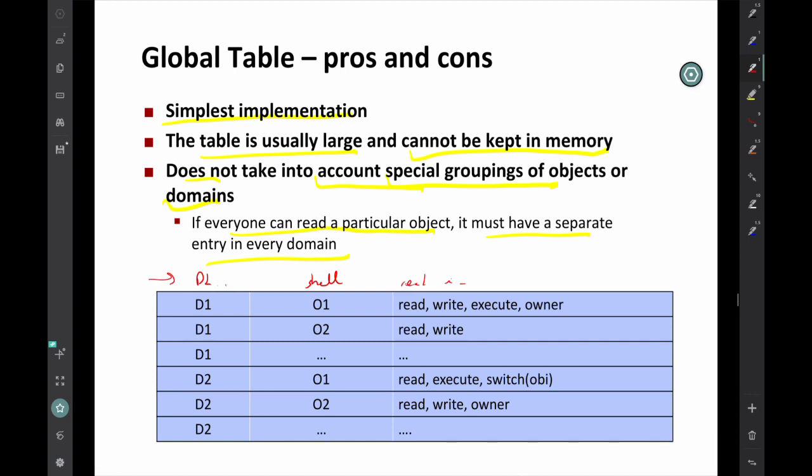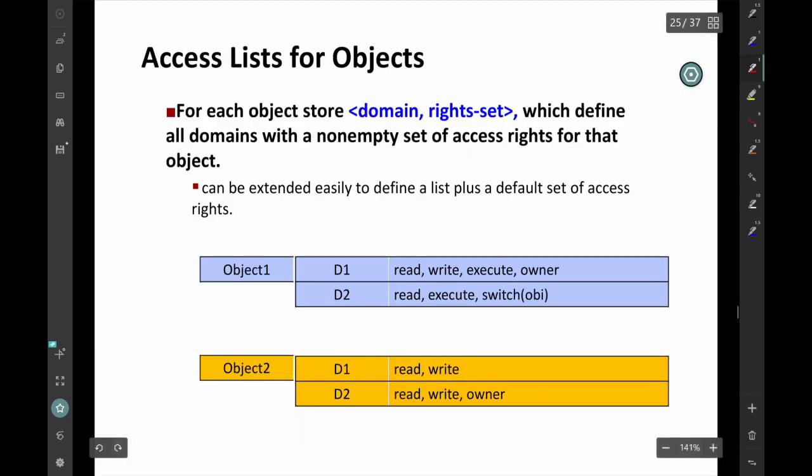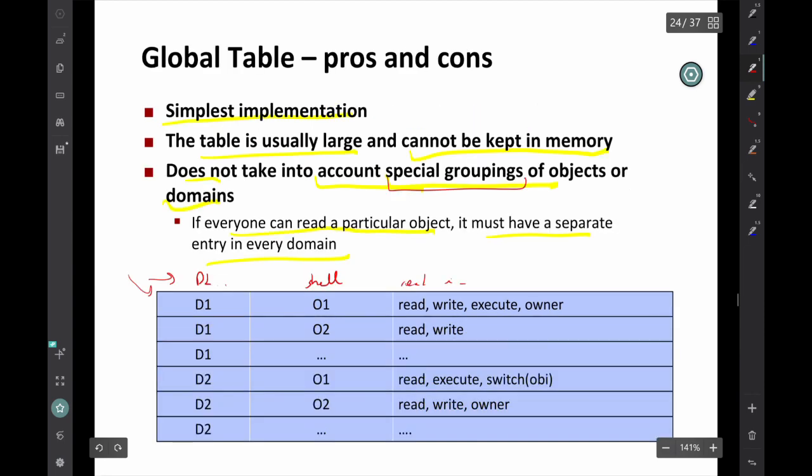And I do not have these special groupings at the user level, for example, for students, or if I want to share something among the staff or faculty in our department. So it doesn't take into account all those special groupings. It's a simple implementation, but it's really huge. Now, instead of having this whole matrix, we can split it into two parts.